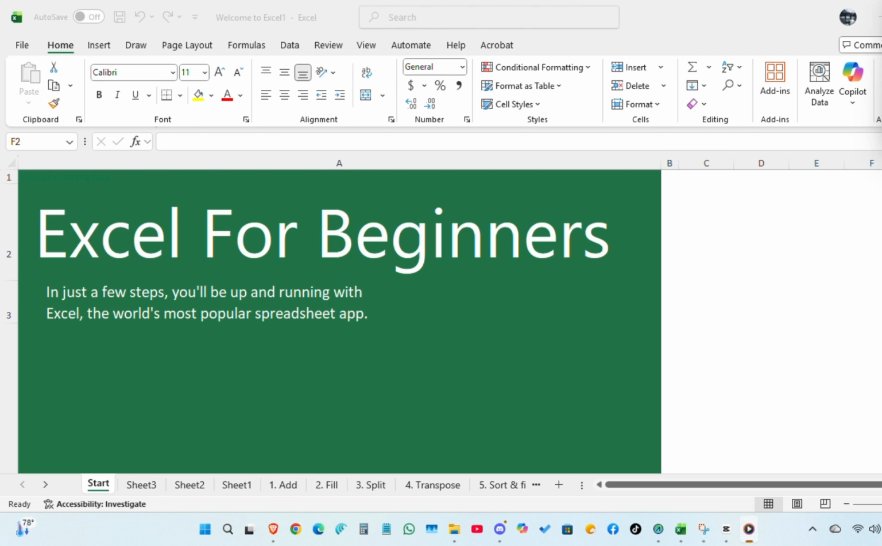Ever opened Excel and thought, what on earth am I looking at? Rows, columns, formulas, and buttons everywhere. It looks confusing, right? Let's fix that. In just a few minutes, you'll learn how to turn that grid of boxes into a powerful tool for tracking, calculating, and visualizing your data.